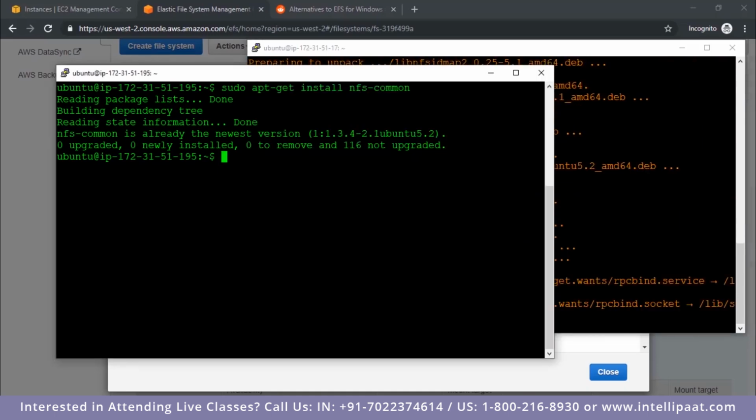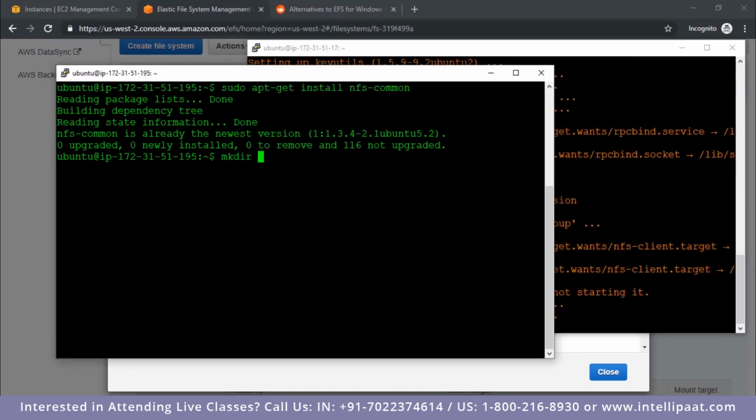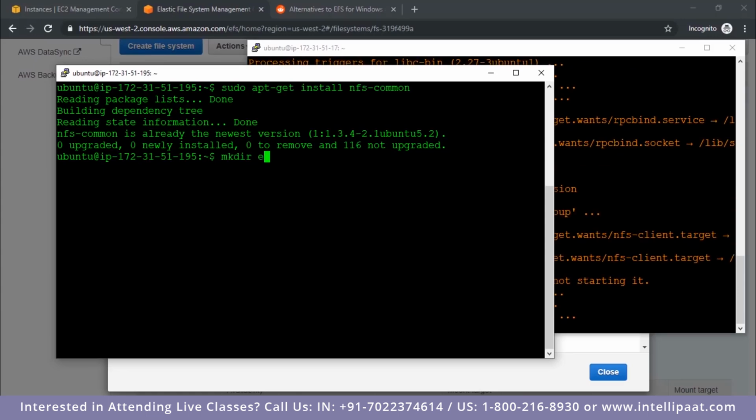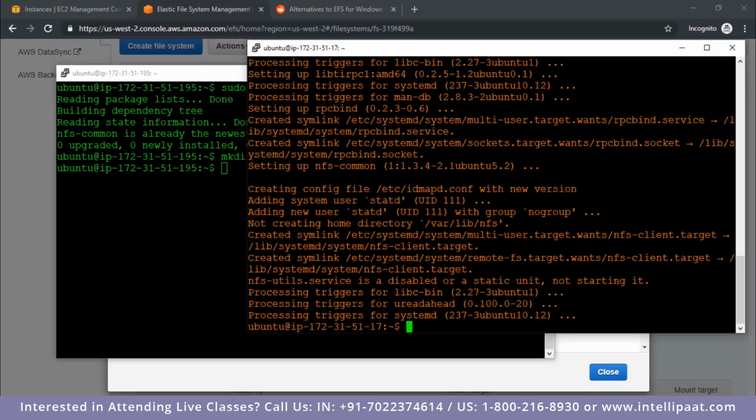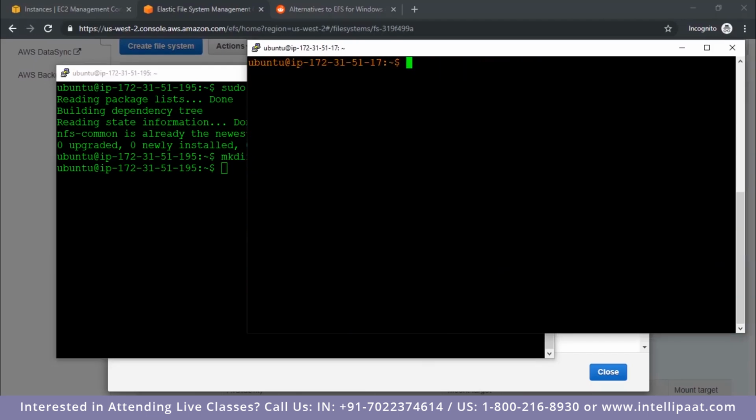Right now, what I can do is create a directory on my first instance. Let the directory be EFS test. Okay, great. And let's create a directory here as well. Let's name it EFS test 2.